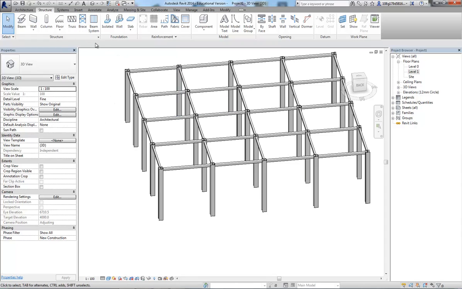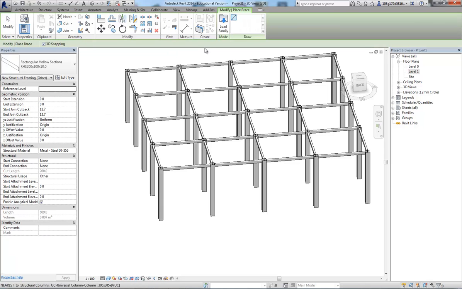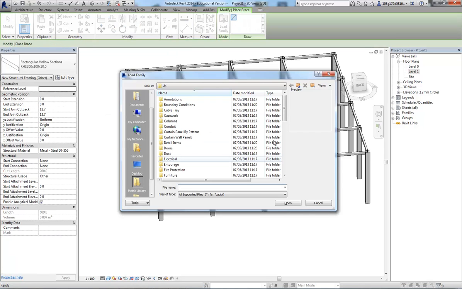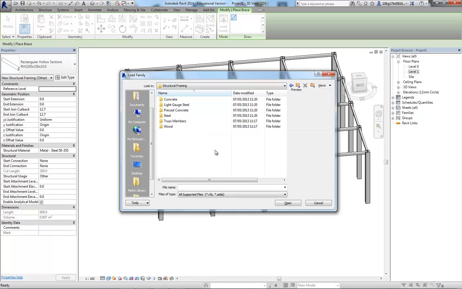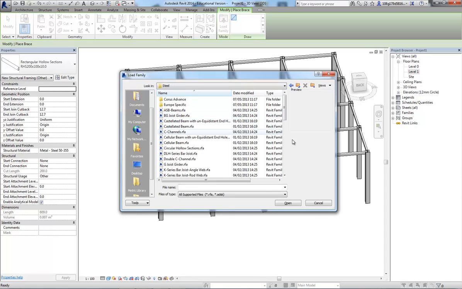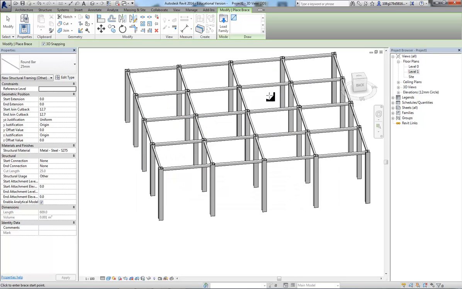So I will start the brace command, go to load family, go to the structural framing folders, go to steel again. This time I'll choose round bar, for instance. Okay, and now I've got something I can start working with.